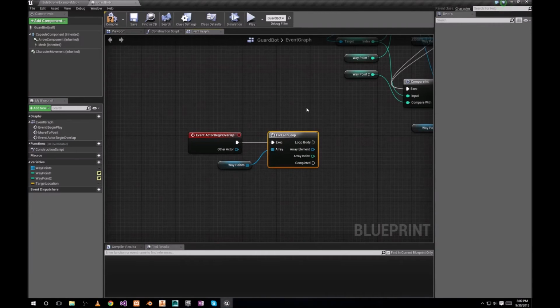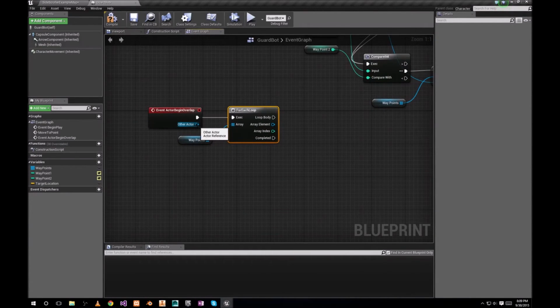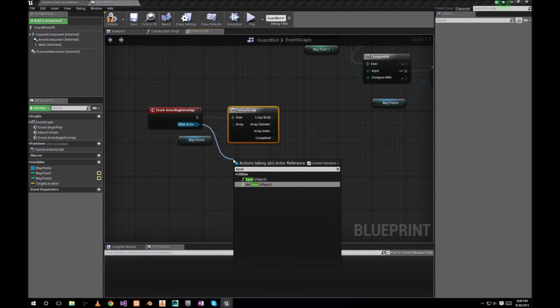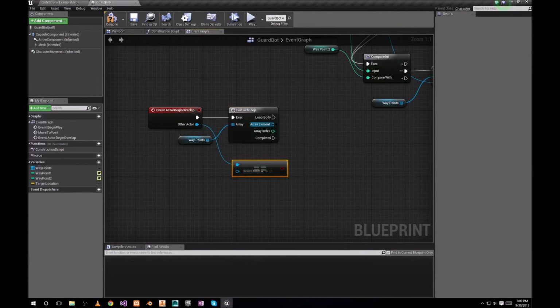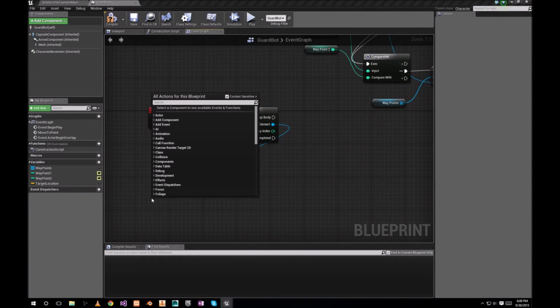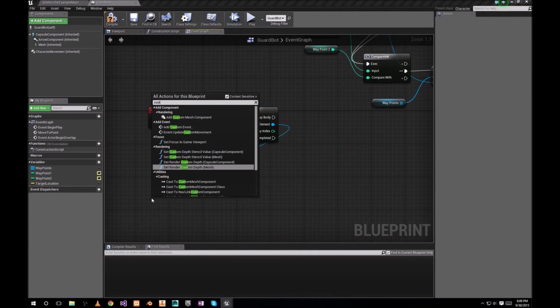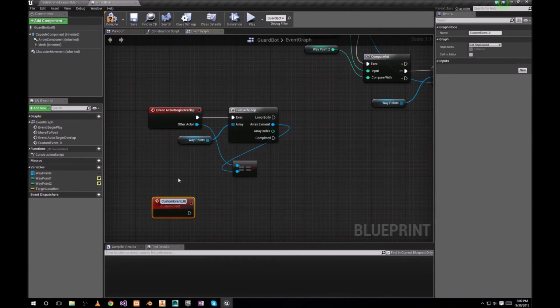and we're going to compare this equal with this, and if it's equal we want to change direction, add custom event, change direction.